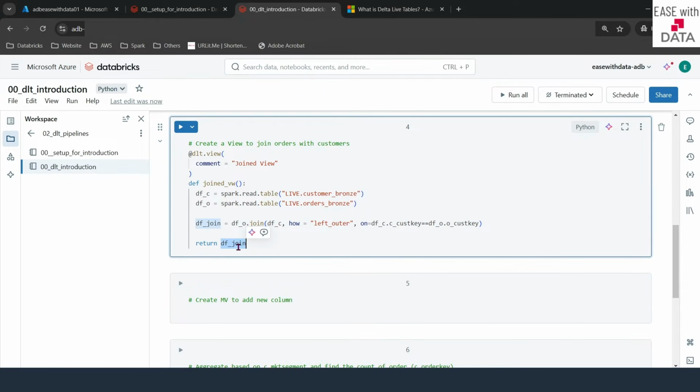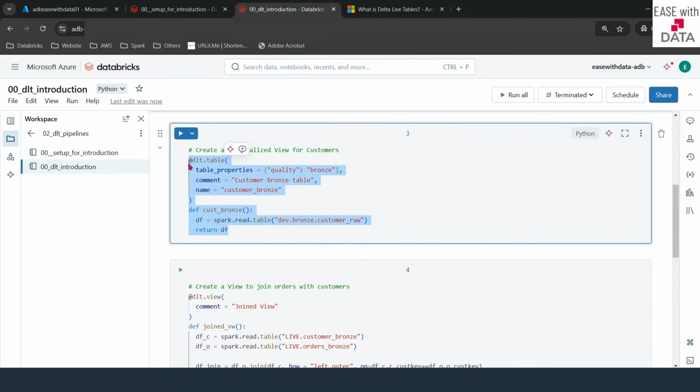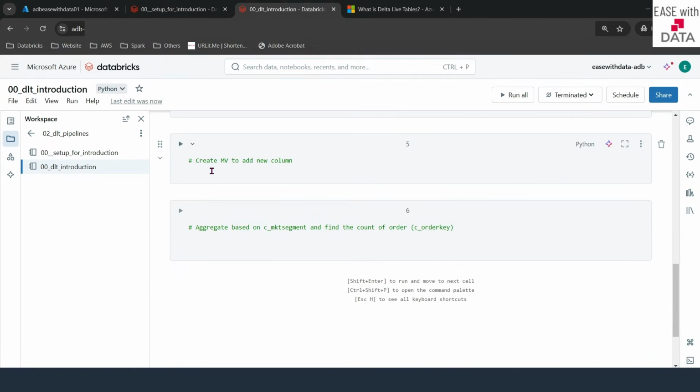Now that we have completed the join, let's go ahead and create one more materialized view on top of this and add one extra column in it. So I'll quickly copy the table command from here, which is for materialized view. I'll scroll down and paste it here.